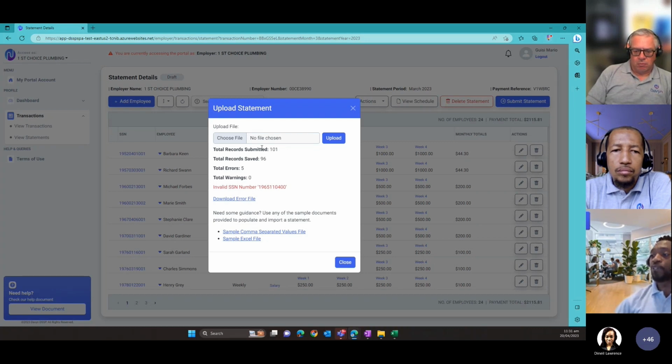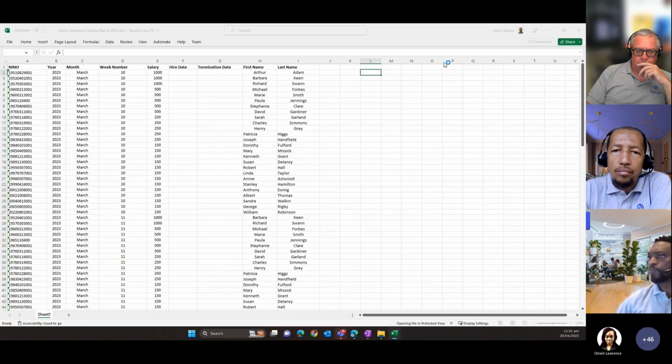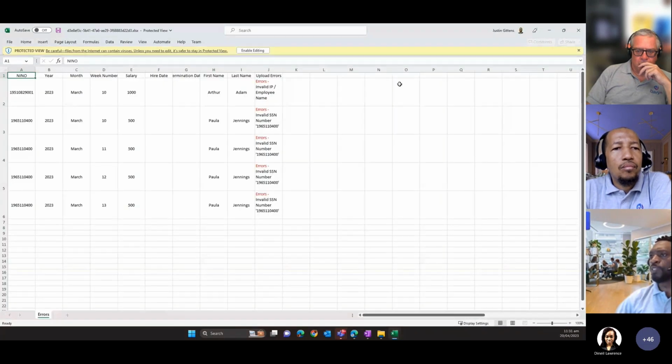So you see here, we have a total submitted records of 101, but we have some errors here. Only 96 of those were saved. We have errors with 5. And so the system allows you to download this error file and examine, well, what went wrong? What happened between the file I uploaded and the system accepting it? So our validators went in there, and this file is going to open, detailing all of the errors that it found with your file.